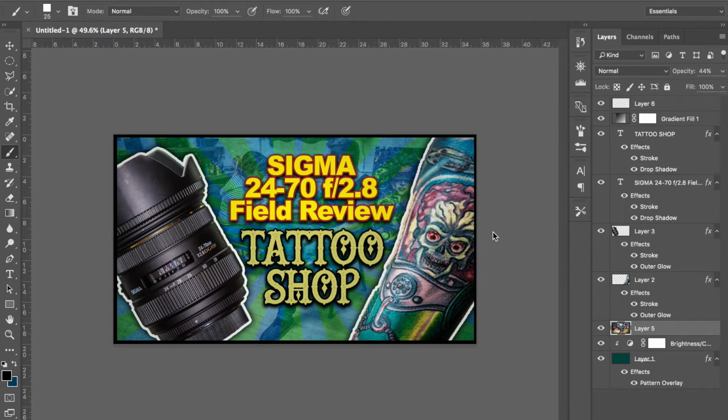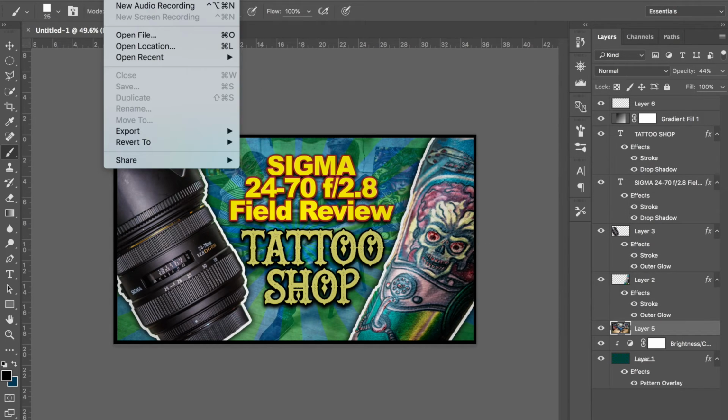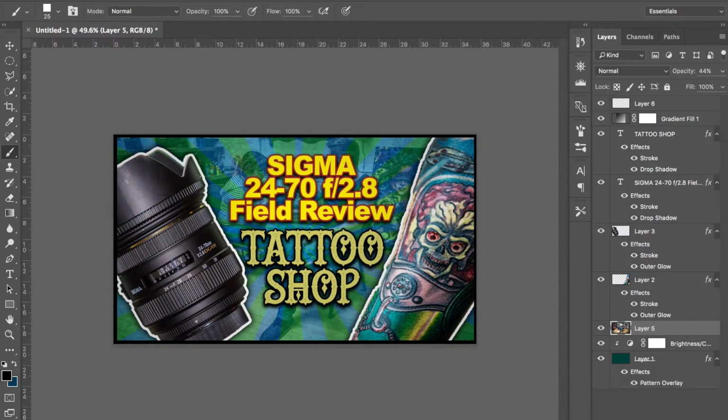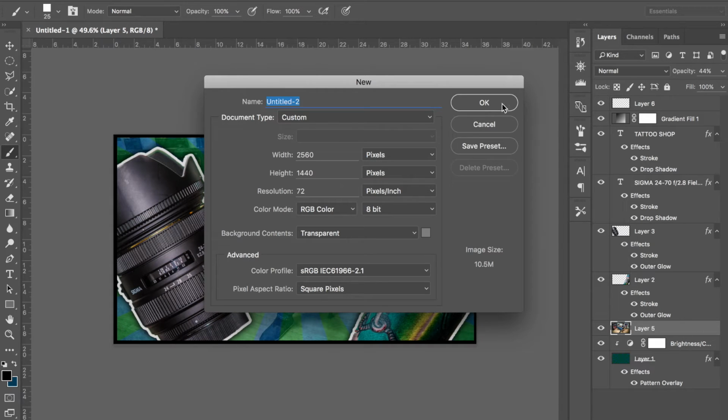Today I'm going to be showing you in Photoshop how to make these starburst effects for your thumbnails and YouTube videos and different things like that. So let's get started. The first thing we're going to do is open up a new file. So I'm going to go to Photoshop, go to File, and New. I have this set as what I use for my thumbnail size. You can set this to whatever you're using it for.